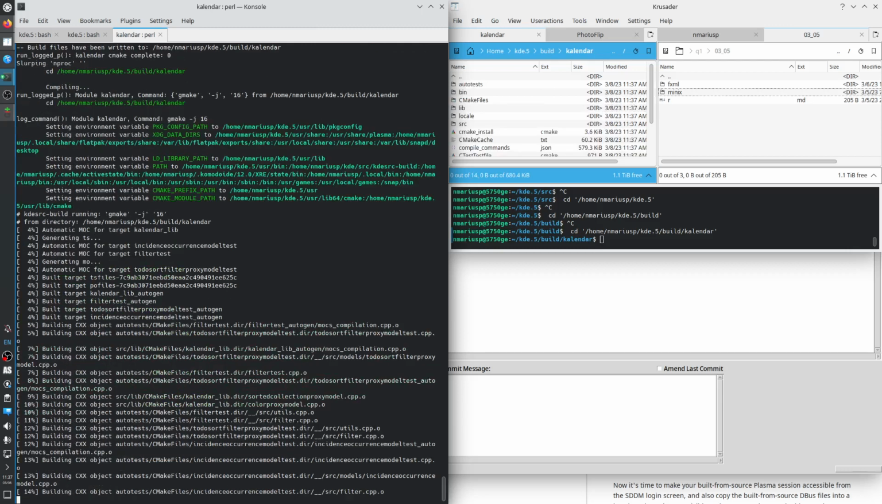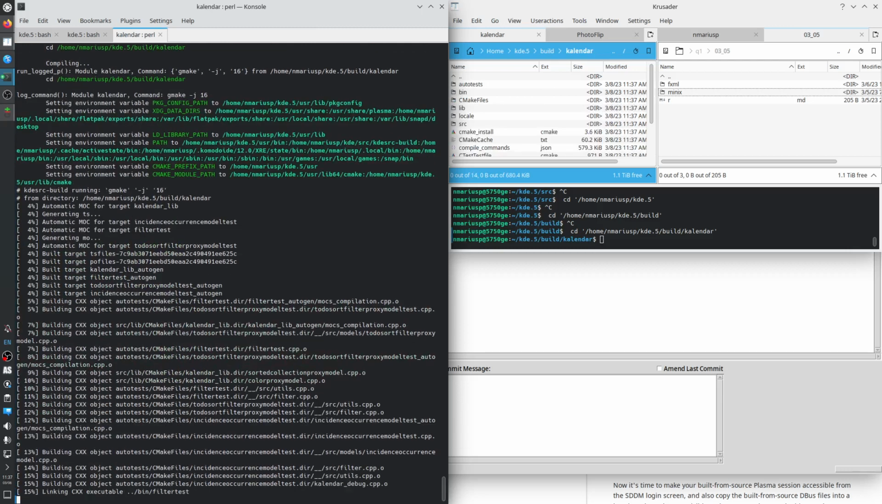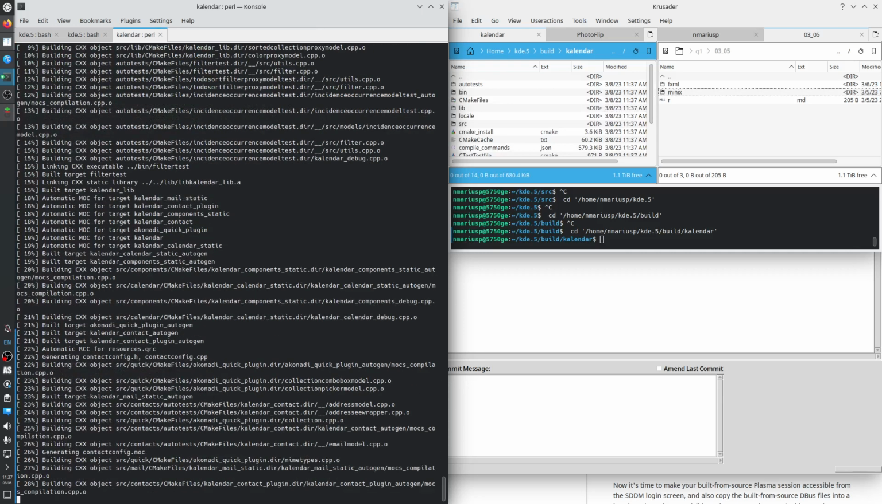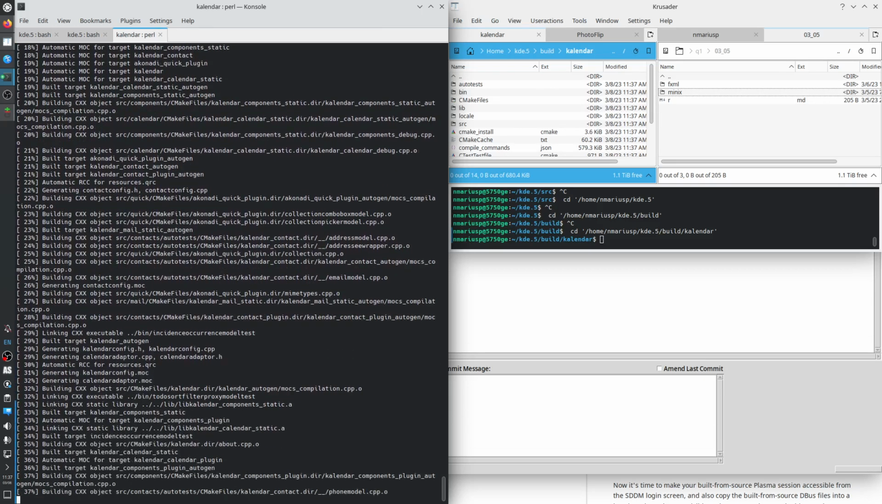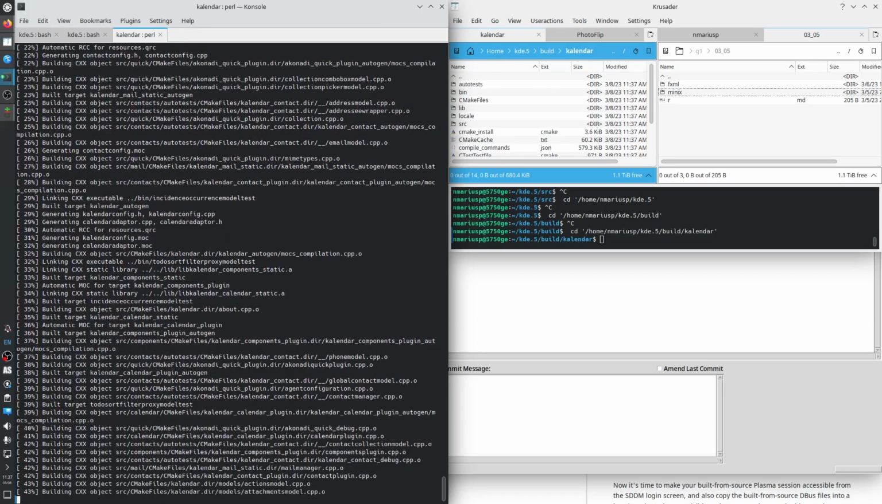Okay, now it has run cmake configure from scratch. It has run a rebuild, so a full build. It did make clean and now make all.